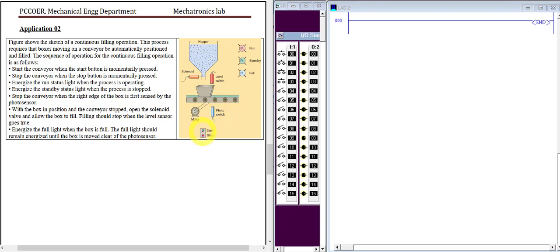We are using a start push button, stop push button, and along with them LED lights to indicate the processes. If the process is in run mode, we use a run LED light, standby mode, and full mode. These LED lights give us the conditions, whether the system is running, whether the system is at standby, whether this box is full. To indicate all these operations, we have these LED indicators. So let us try to prepare a ladder diagram just like what we learned in traffic signal.